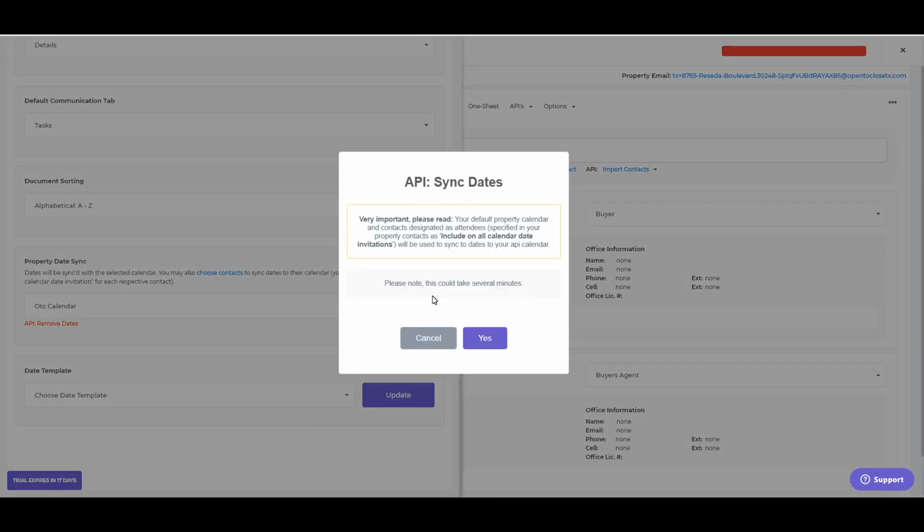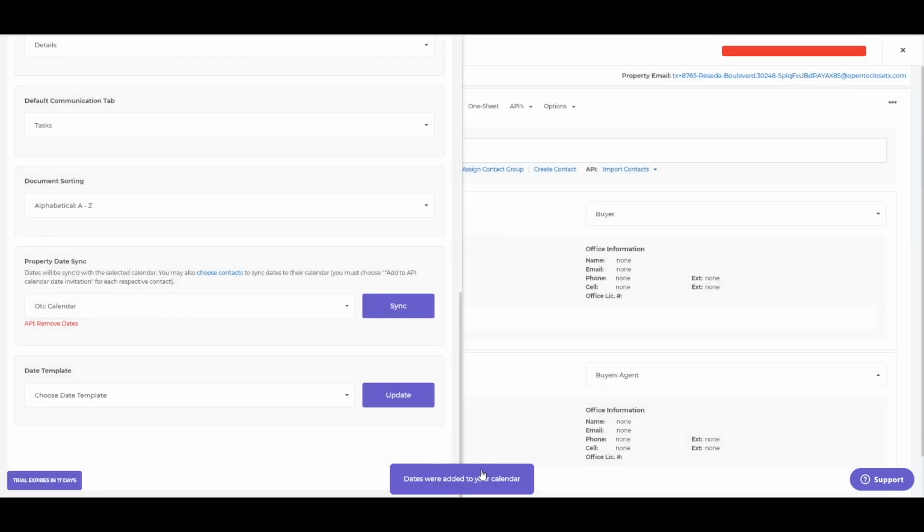What it's going to do, give you a quick warning here, it's going to try to go through and push all the dates it can to my calendar. And depending on how many there is, this could take a little bit, but mine should be pretty quick. So let's go ahead and click yes. It's going through, scanning for all those different dates so it can push it through. And all the dates were added to my calendar.